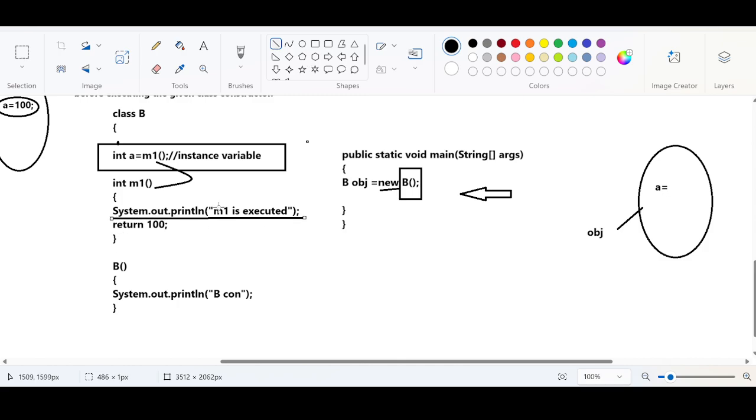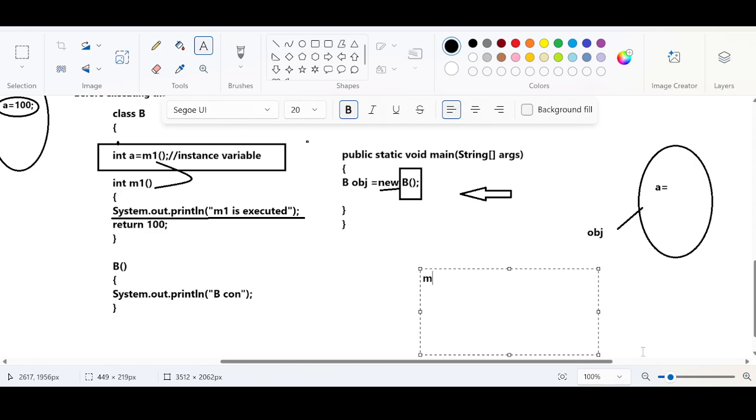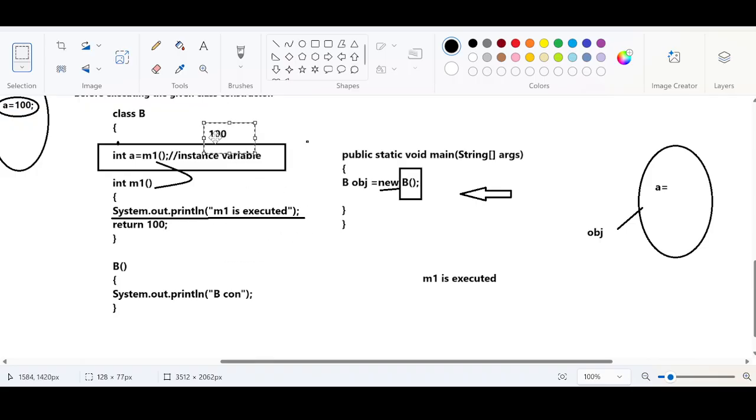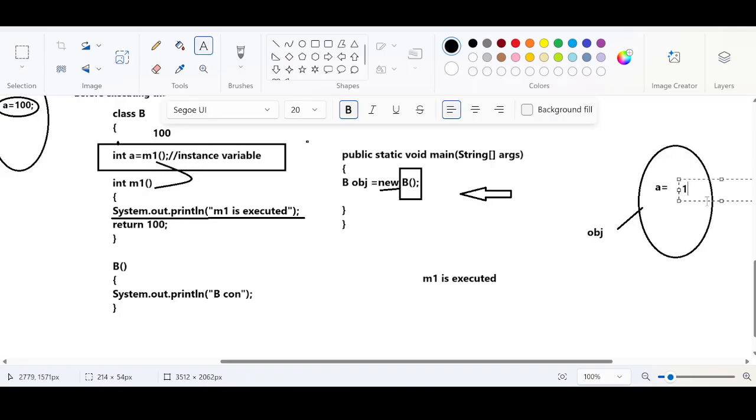When m1 is called, you see in the console that this line is executed: "m1 is executed" is displayed. This is the feeling you can get that instance variables are recognized and executed before calling the constructor. After the execution of the m1 method, it returns the value 100, which will be assigned to the variable a. The variable a will now have the value 100.